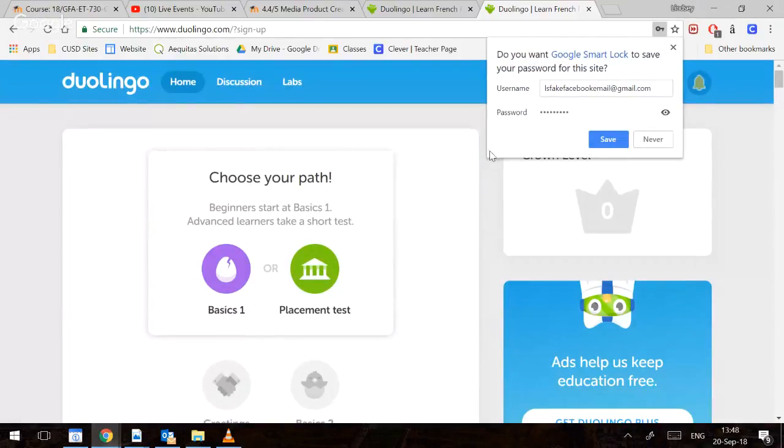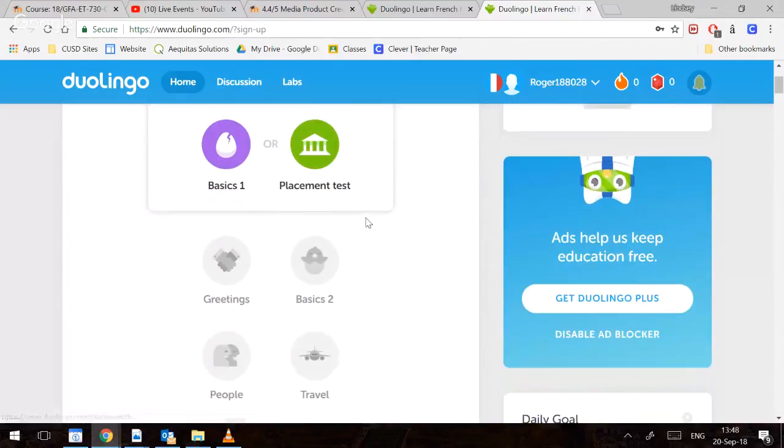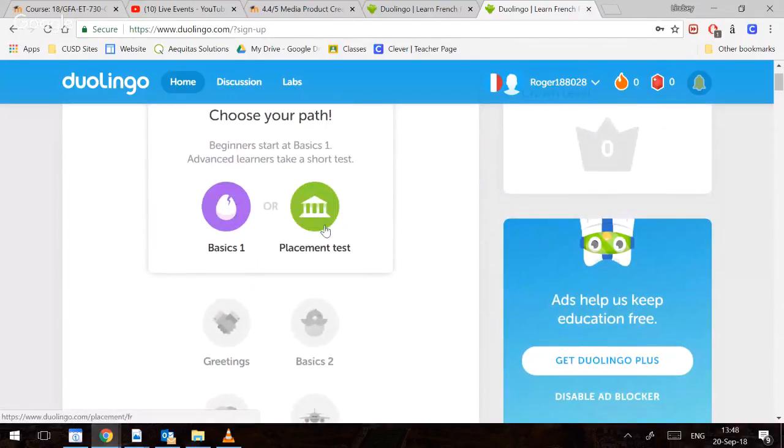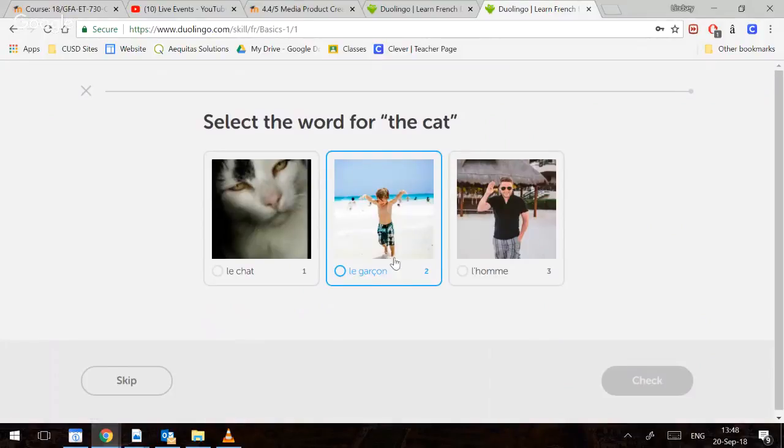Okay, so I've signed up. Yeah, no, you don't need to save that. It says choose your path. Just kind of what Duolingo looks like. Again, you can take a placement test, or you can do basics. At the top, you can see it's given me a name. My name is Roger. And there are other little things tracking going on here. Okay, so let's start again at basics one.